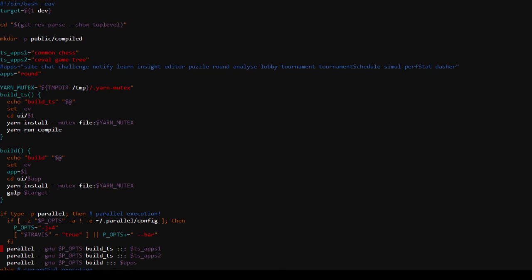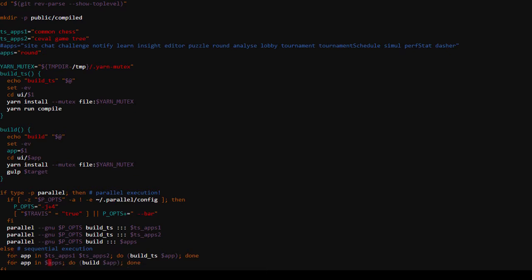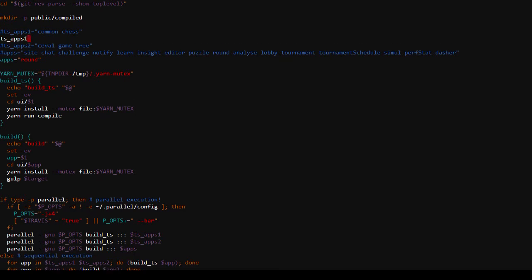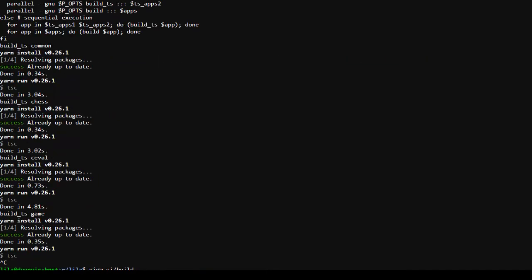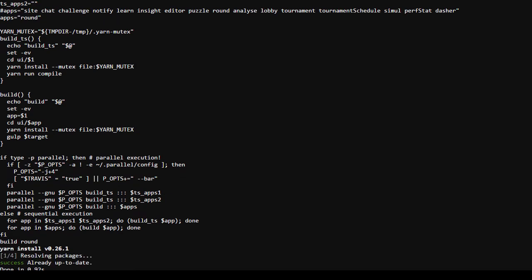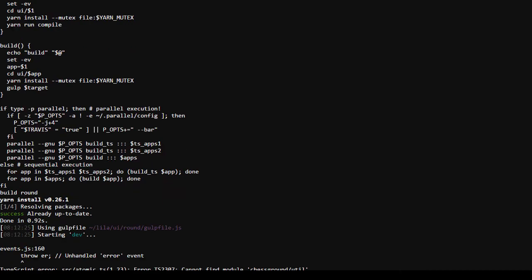Okay, so I can skip all of this. Where's apps used? Just down there. Sequential, it doesn't matter. So. We'll say, I don't know, ts apps 1 equals empty string, ts apps 2 is equal to empty string, and now will it build faster? And only build my module of choice, and fail doing so much quicker? Yes. Okay, cannot find module chessground/util. Fine.